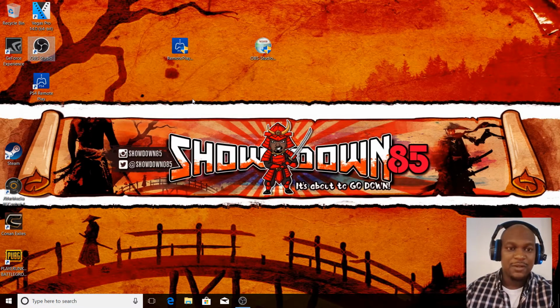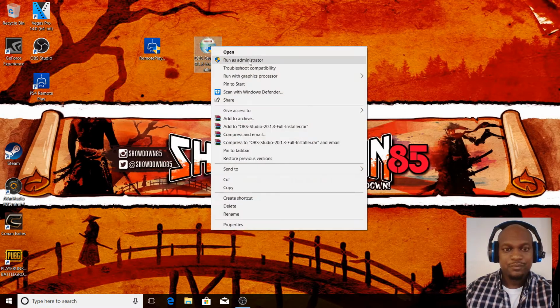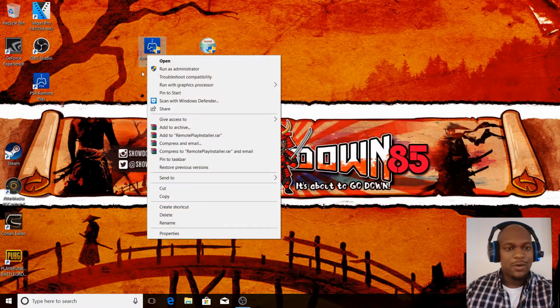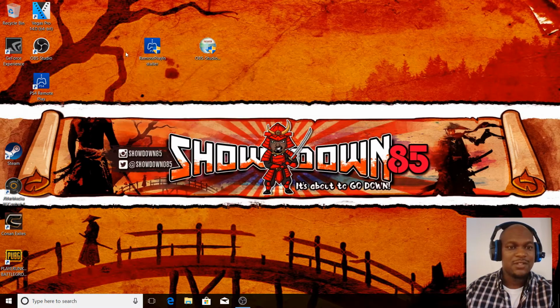But once you have those downloaded, PlayStation 4 Remote Play right here and OBS is what these two programs should look like before you install them. So go ahead, right click, run as admin, and install that. It doesn't matter what order you install them, just install both of them. Once you have them installed, go ahead and open up PS4 Remote Play.